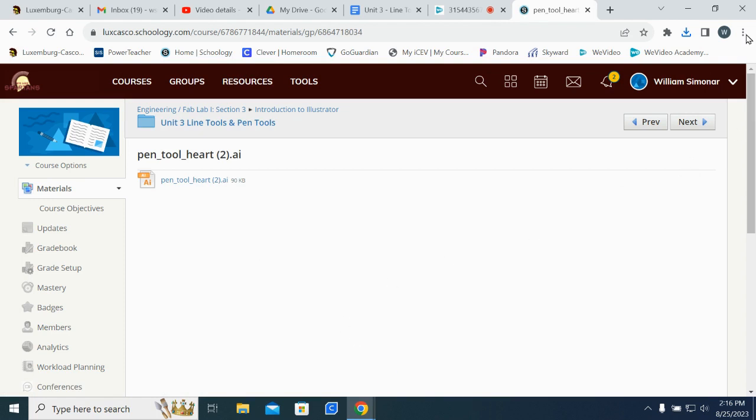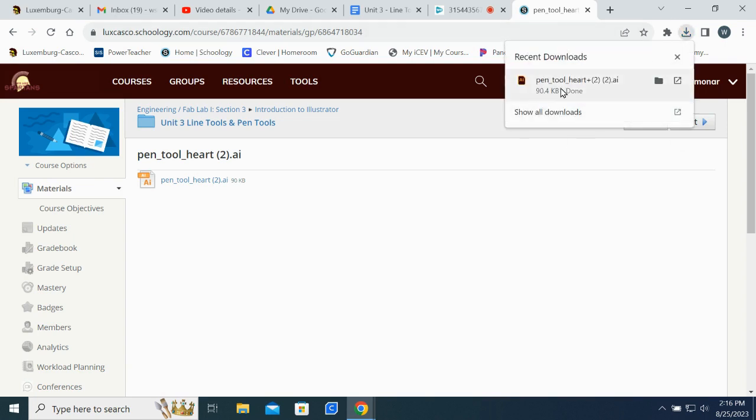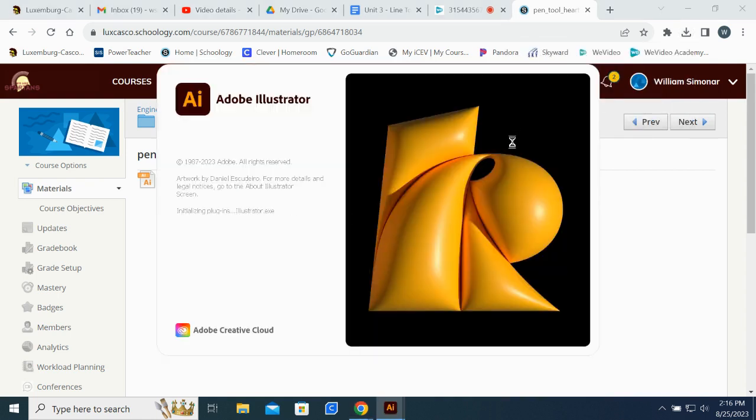it'll download. You go up here. Sometimes it pops down on your screen down here. It all depends on your computer setup, but I'll go to here. We'll click on this one. We'll open that up. Sometimes it might just take a few seconds to pull up in Adobe.